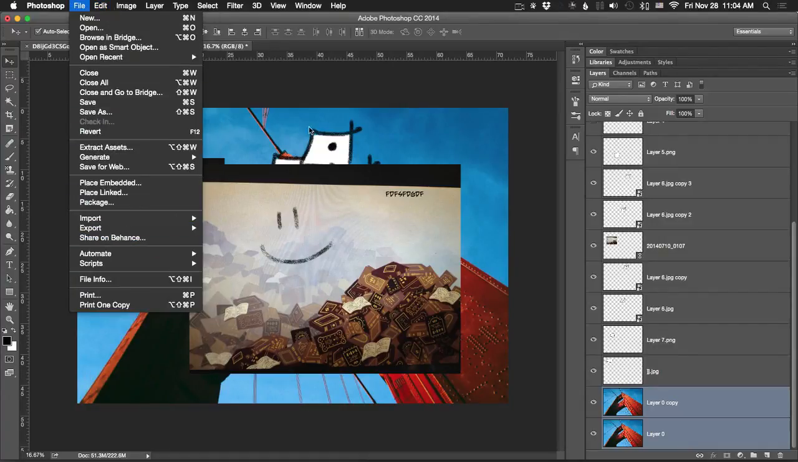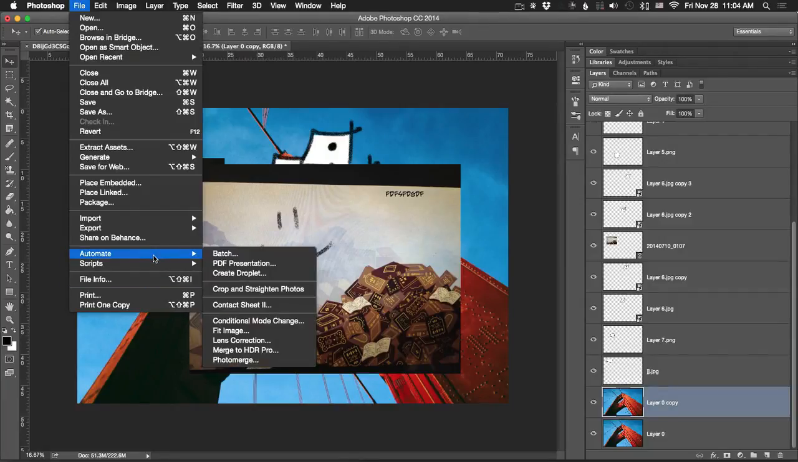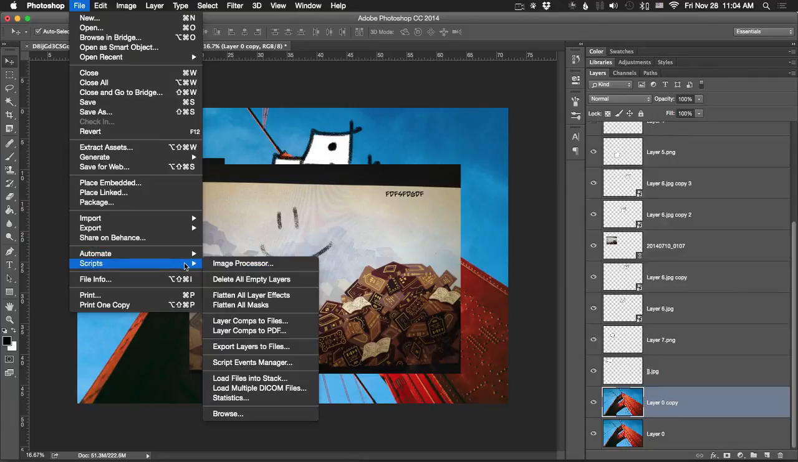So again, I'm kind of skipping these because if you want to get into using this feature, there's better places to do it. So we're just going to skip all of those. Merge to HDR Pro, there is sometimes a reason.